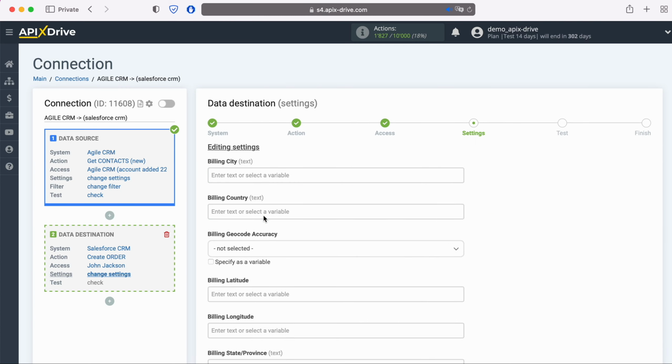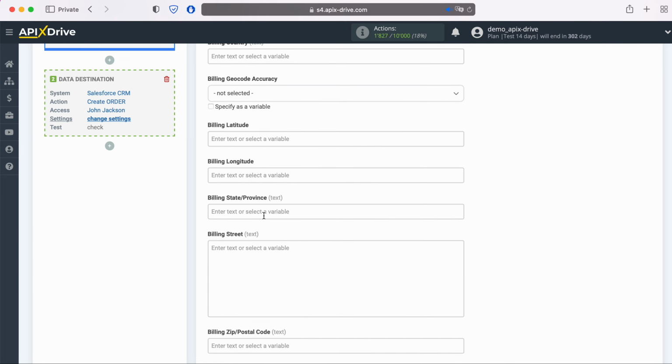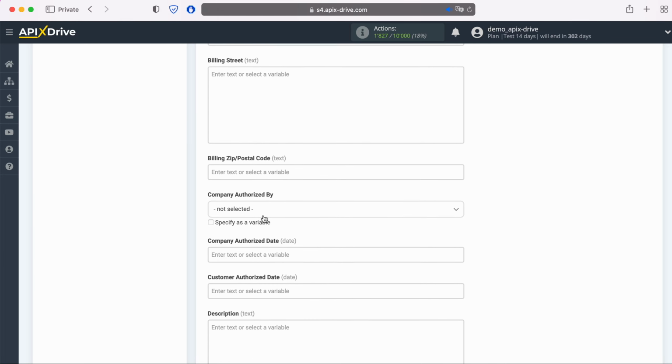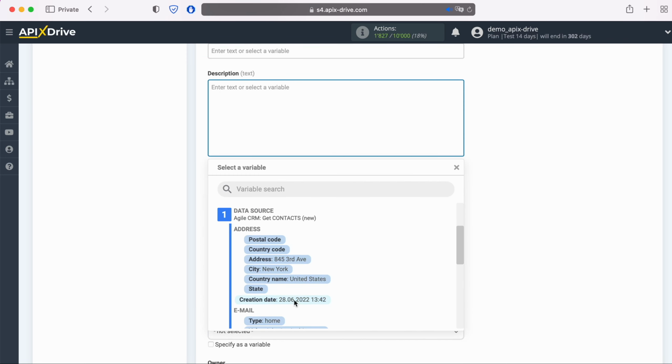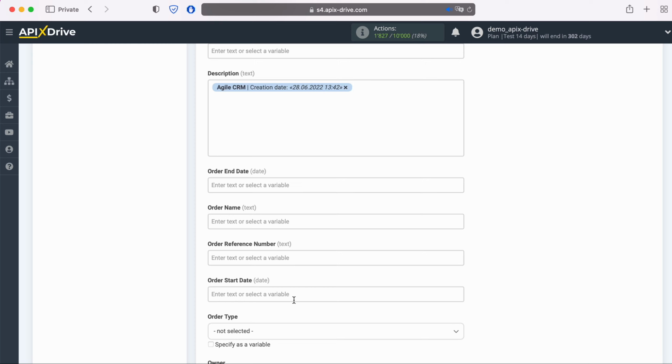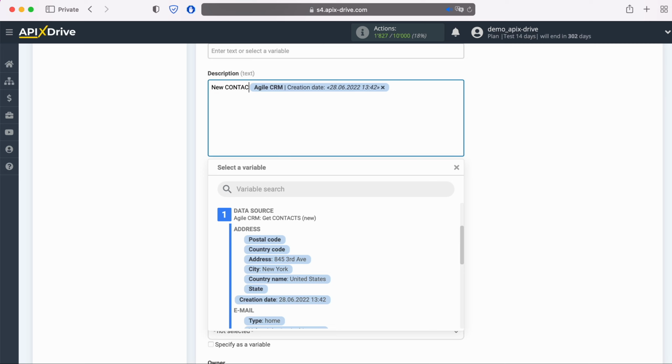At this point, you see the Salesforce CRM fields for creating new orders. You can assign variables from Agile CRM to these fields. In order to do this, click in the field and select a variable from the drop-down list. Note that you can use not only variables, but also write values manually. To go to the next line, use Enter.